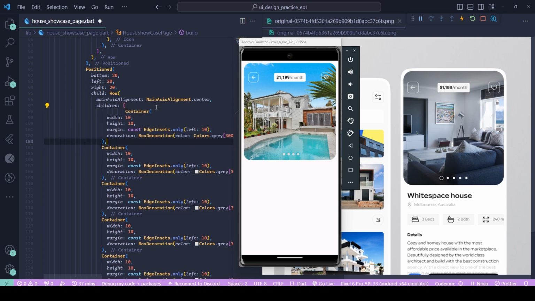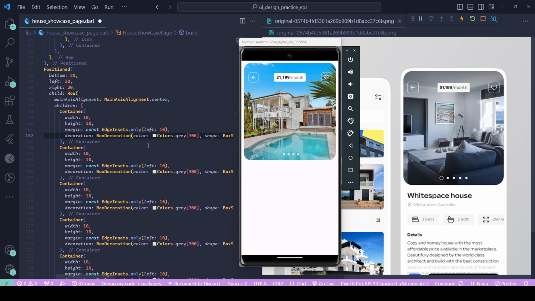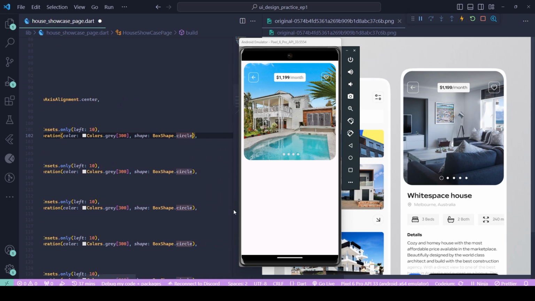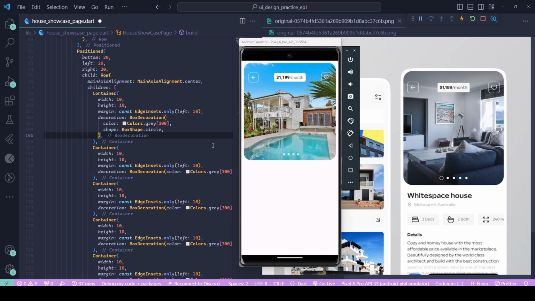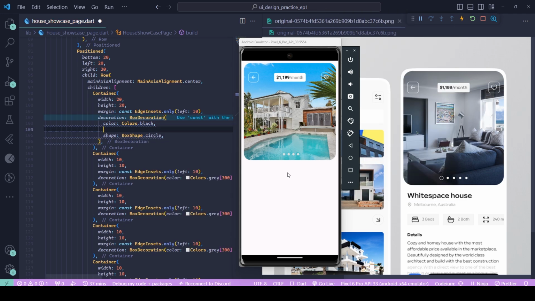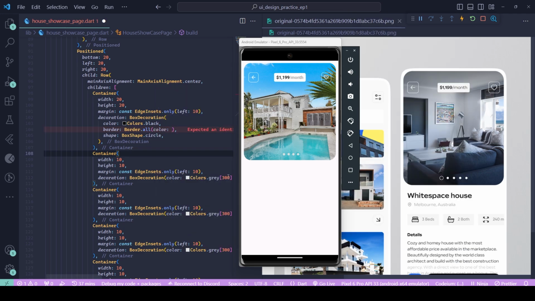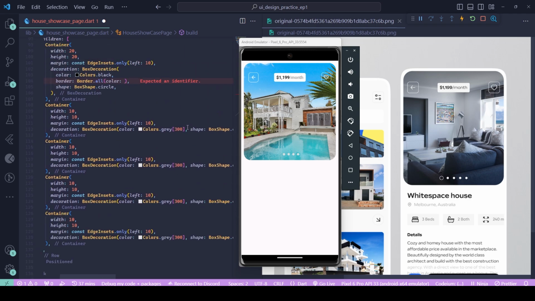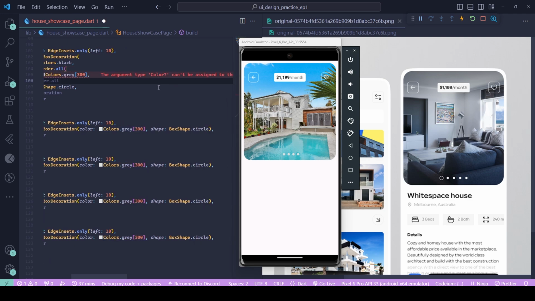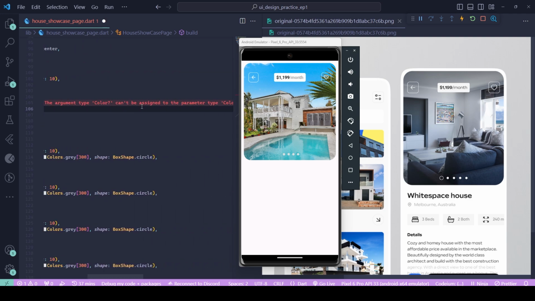Alright, so for the active one, we actually need a border. So let me format the code, and the container itself needs to be a bit bigger. I guess it's double the height and width. And the color needs to be black, and we need to have a border. So Border.all, and the color is going to be, for example, the same gray color over here. All right, let's see. This is the gray color we can use for here, and color cannot be assigned. All right, let me see.